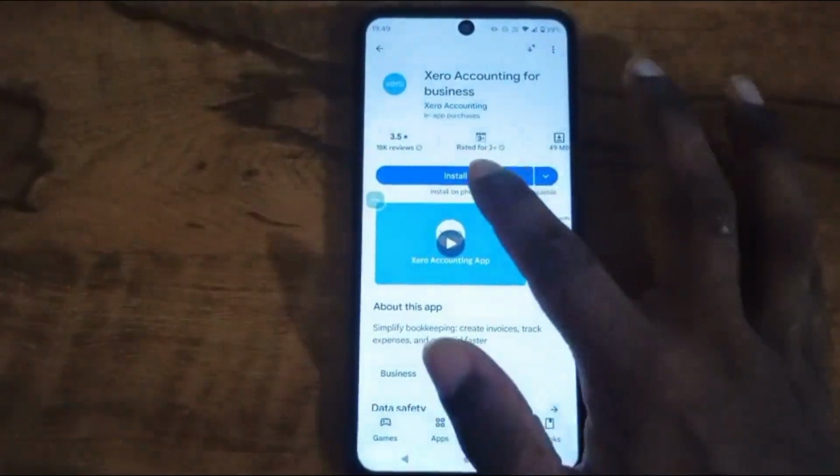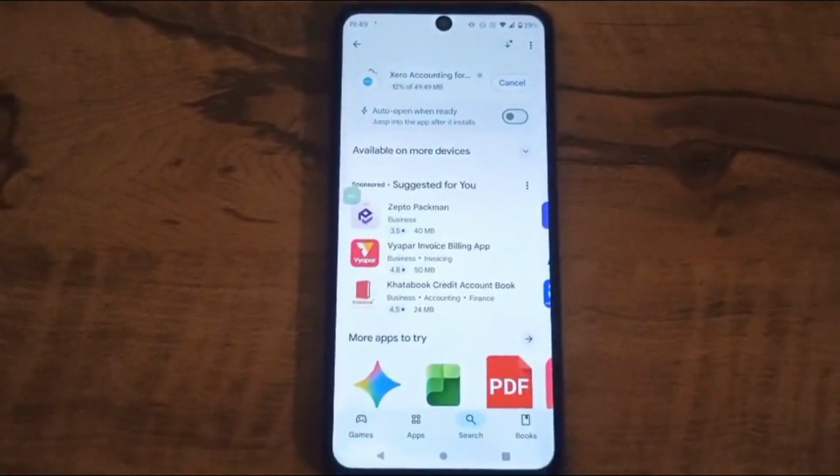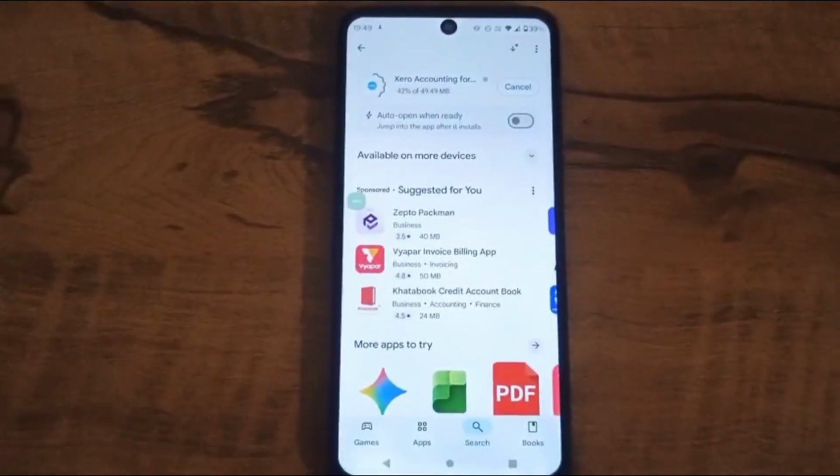Next, tap Install. The download will begin automatically and your phone will handle the rest. Depending on your internet connection, this may take a few moments. While it's installing, you can keep an eye on the progress bar or the install status on the app page.